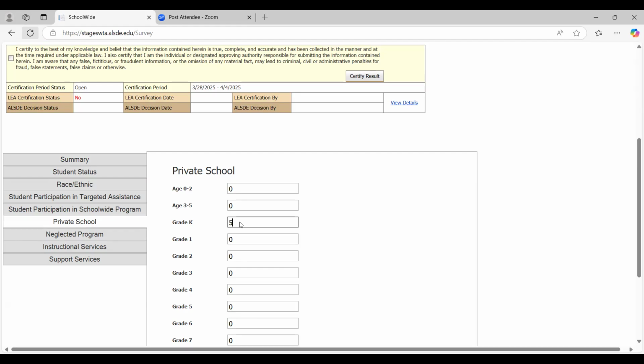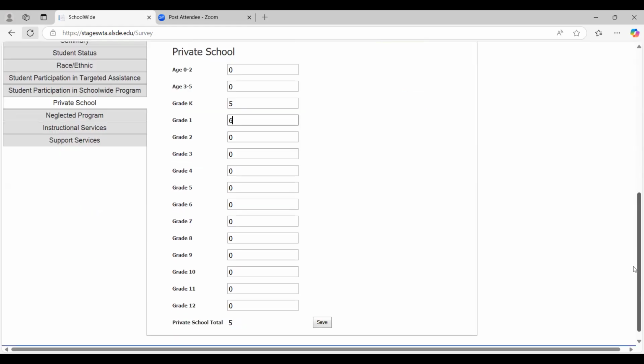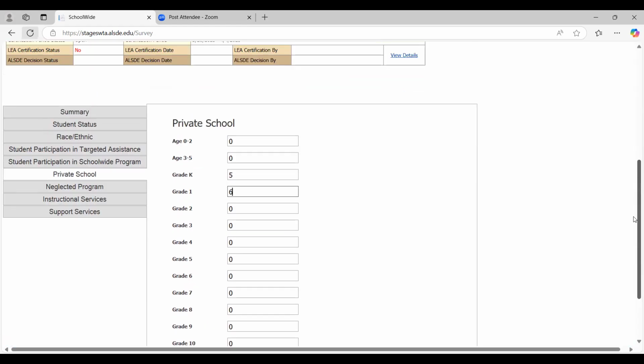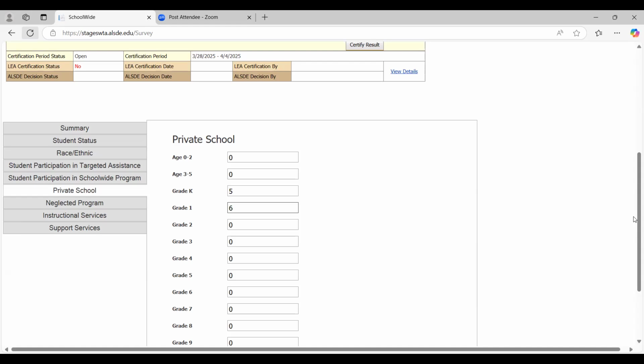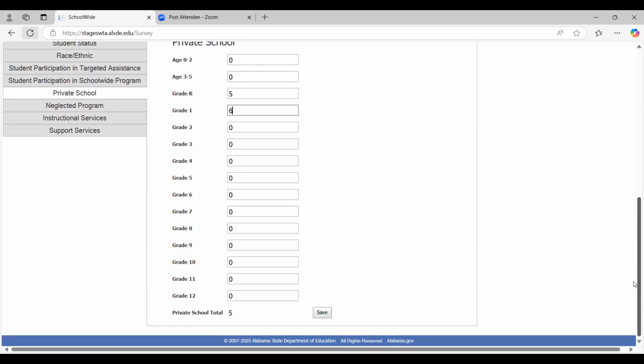So if it was 5, 6 in grade 1, you're going in and entering this manually. There is a problem if you had private schools that participated in equitable services for Title I and you don't list this data. That is something that we'll send it back for, and you will have to enter it. When you complete that, you click Save, and that's going to give you a private school total, and that data is going to be entered.